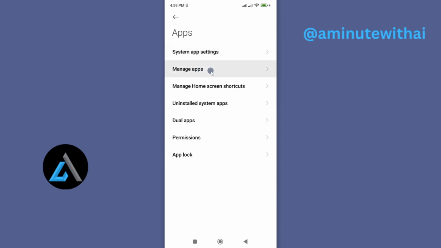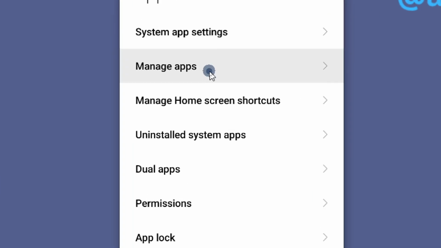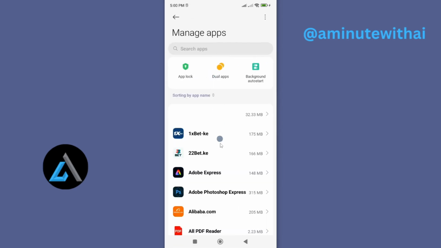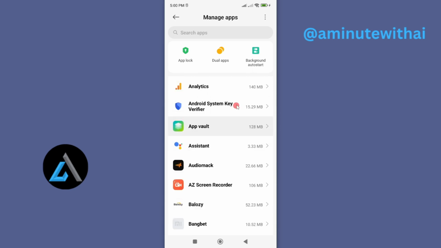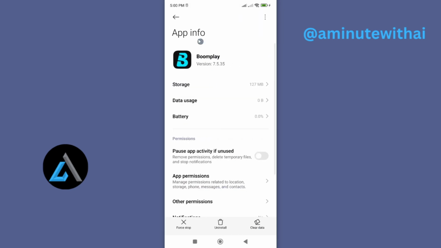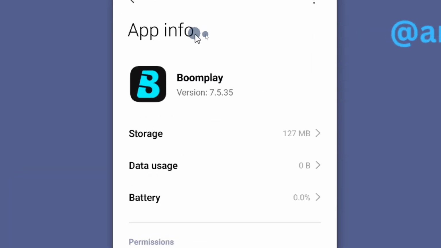Now for this tutorial, I'm using a Redmi smartphone. However, this process should be more or less the same on any other Android smartphone. So look for this option called manage apps. On your phone, it might be written more apps or all apps, and then tap on it. Now this will list all the apps you have on your smartphone. Scroll until you see your Boomplay app. And as you can see, my Boomplay app is here. I'll tap on it. And as you can see, we are on the app information page.